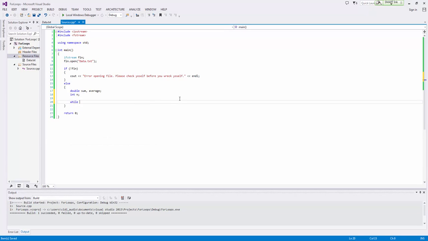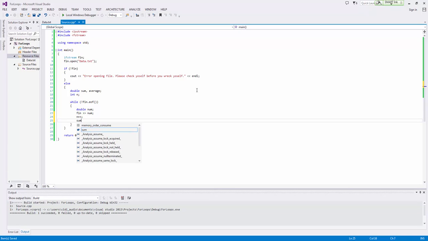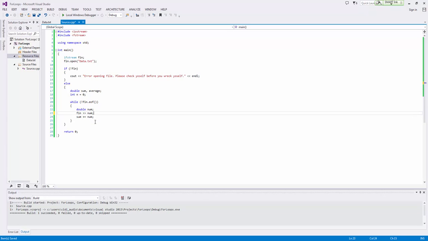And then we're going to say while not fin.eof, meaning end of file, then go ahead and read in. We'll make a double num right here. We're going to read in that number. We're going to go ahead and do n++. And of course, n is going to start out equaling 0. And then we're going to say sum plus equals num. Not really anything too scary there.